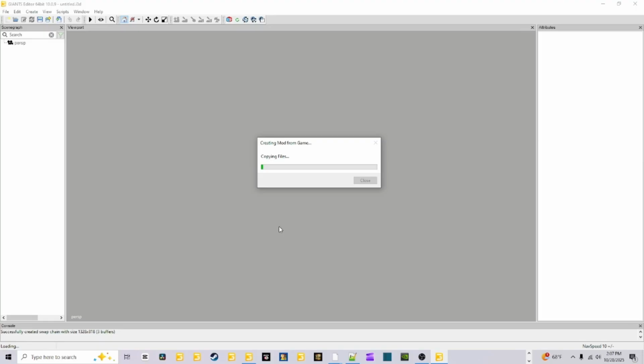Preferably have a lot of your stuff closed, like if you have stuff open before you do all this, especially on a low-end computer, because it can make the computer have a hard time having all that stuff open. So do that, and it shouldn't take too long, but it'll take a second. I've got a lot of stuff open. I've got OBS open. I've got an old Giants Editor open, as you can see. I'll close it, and just a bunch of things.